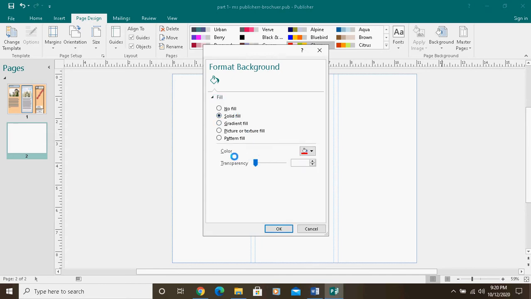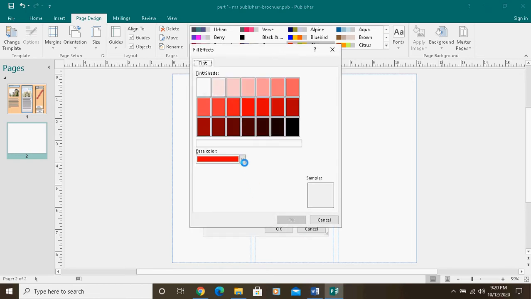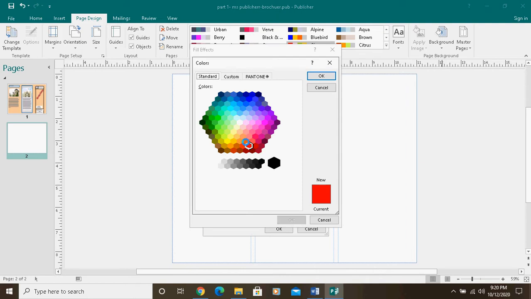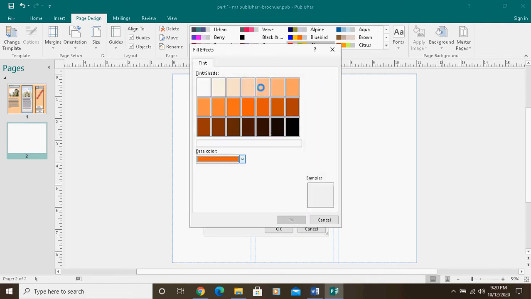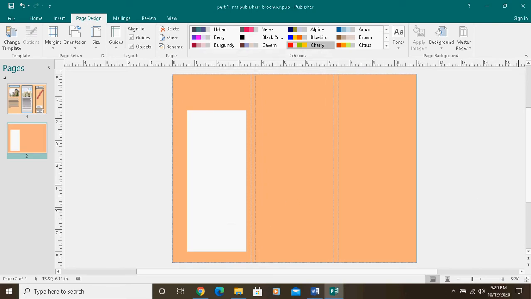fill, colors. In the colors I will go to tints, base color. I'll go to more colors, brown. I'll select brown, whatever it may be. I'll select OK. Here I set 50%. Previously we gave 50%, so the same thing I will give, 50%. OK. This color is coming.